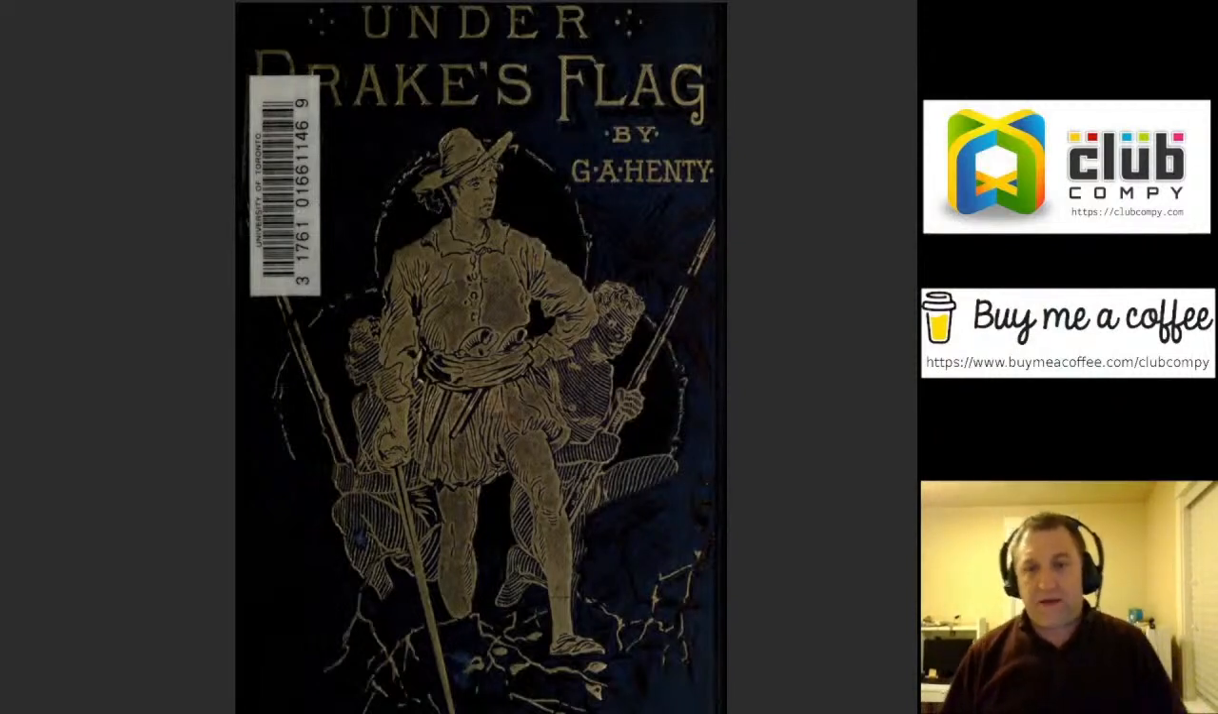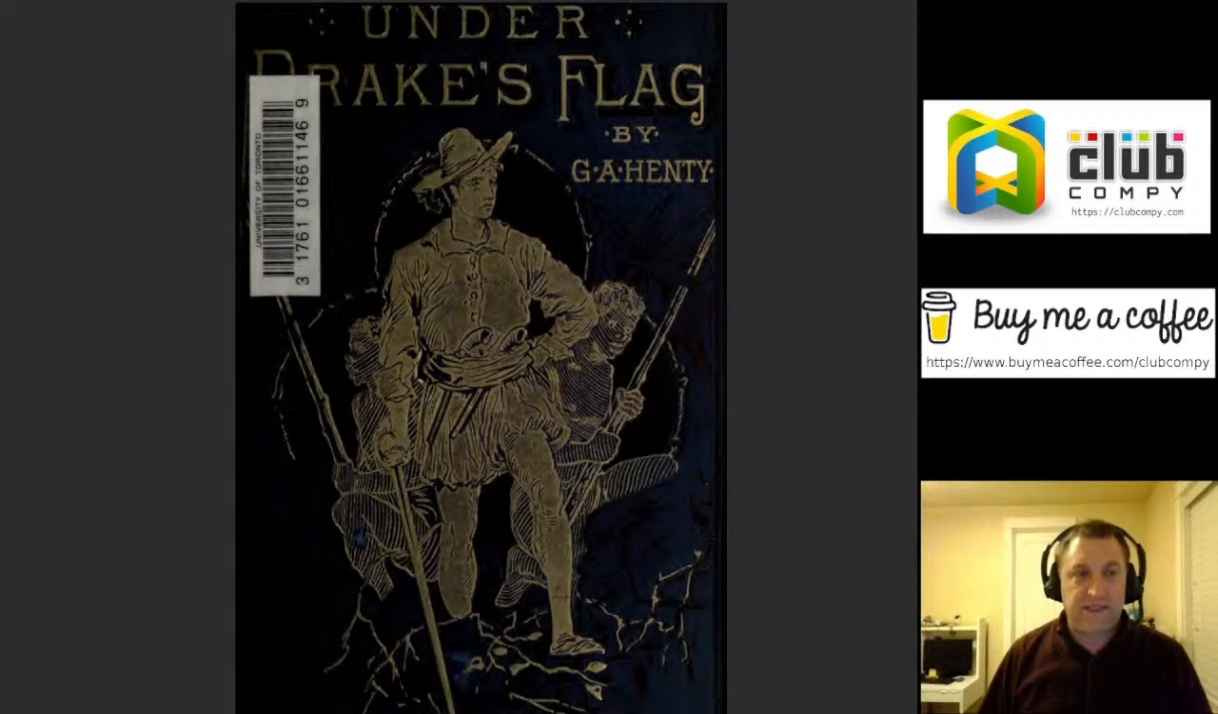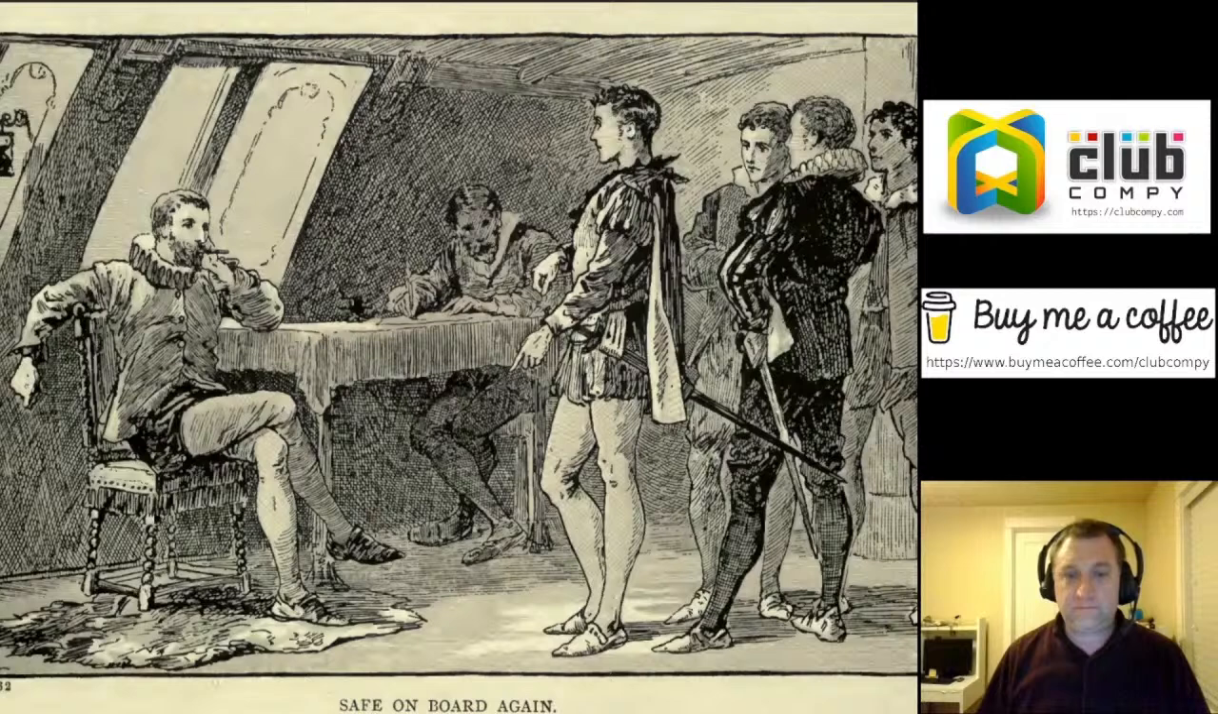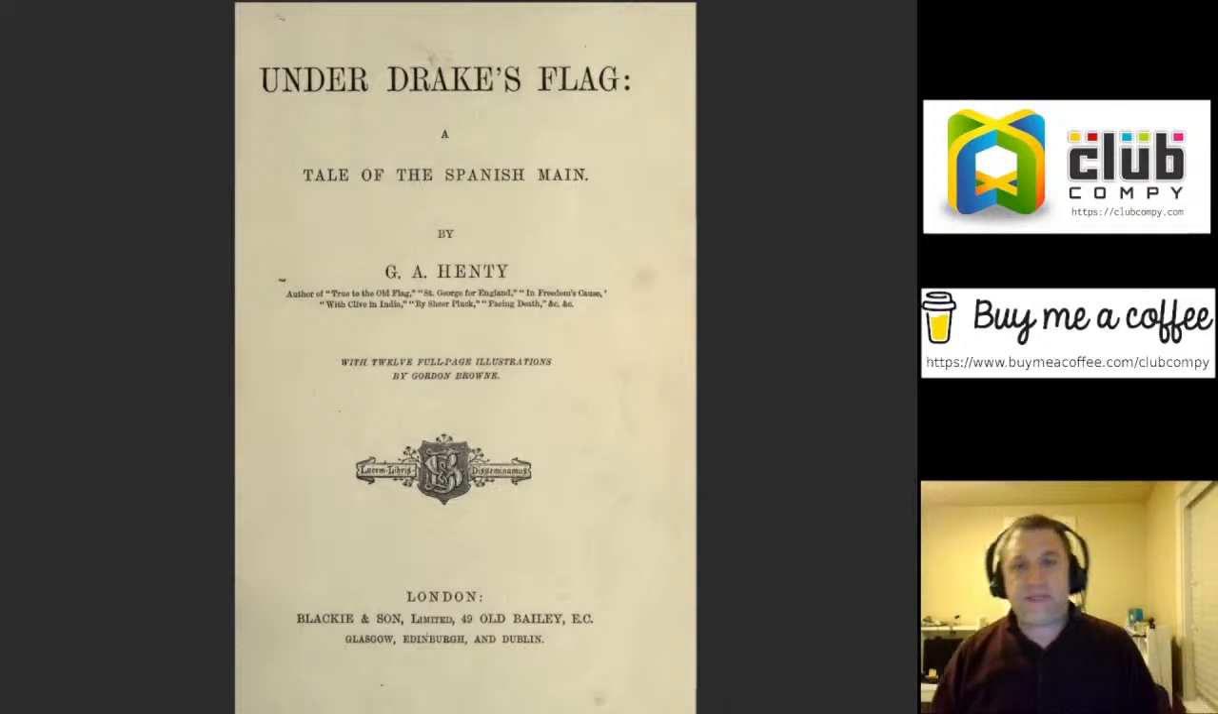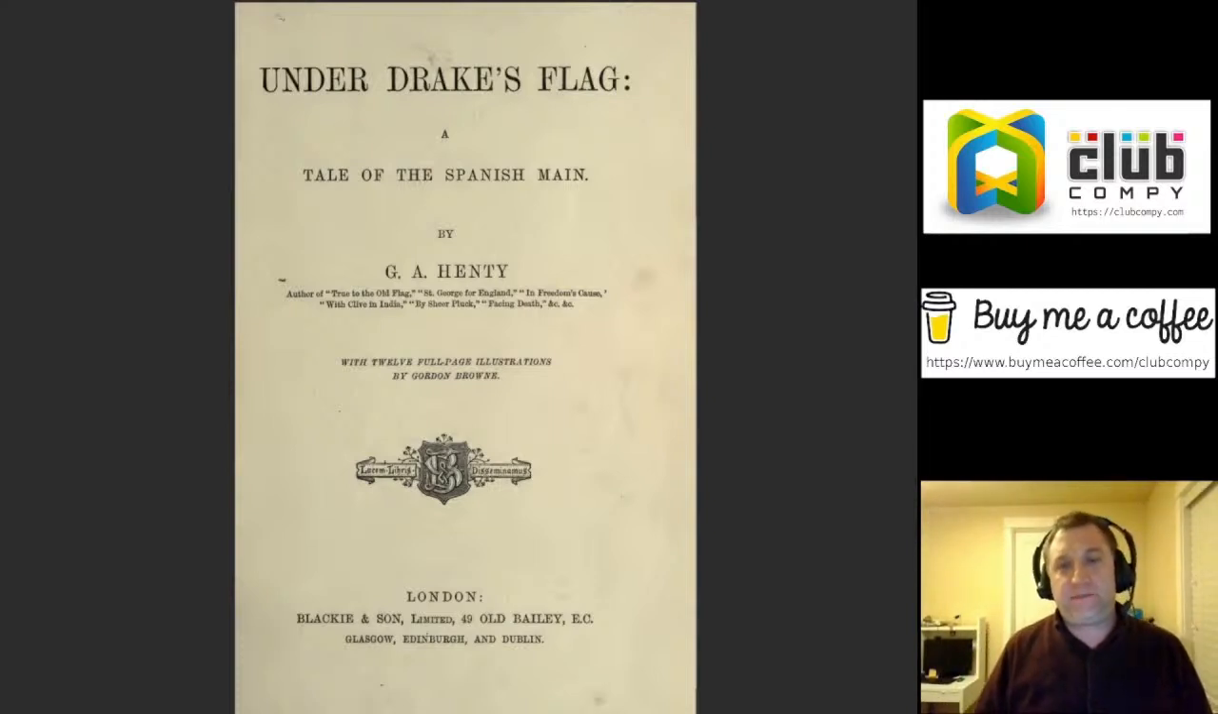Under Drake's Flag by G.A. Henty, written in 1883. And this particular book was taken off of archive.org and has some really beautiful woodcuts on some of the pages to look at. So the title is Under Drake's Flag, A Tale of the Spanish Main by G.A. Henty. And it was published by Blackie & Son in London.